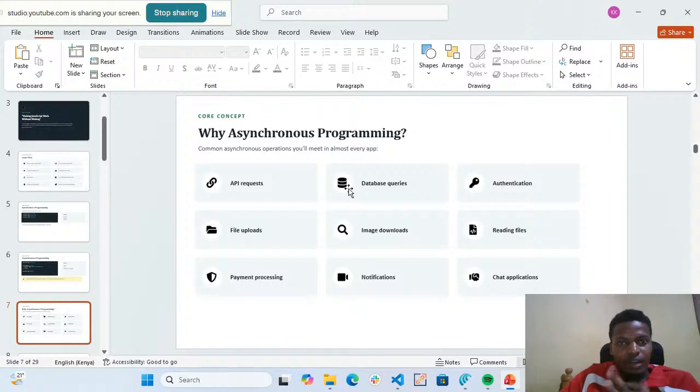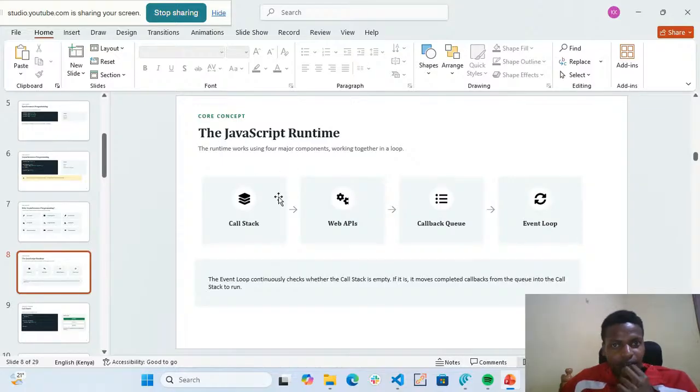And so here are some examples of common asynchronous programming. For example, these are API requests. We'll see the fetch method, which helps us to fetch data from external API. That is database queries. We'll see these when we do our node. Have authentication, file uploads, image downloads, reading a file, payment processing in a checkout in e-commerce platforms, notifications, and chat applications.